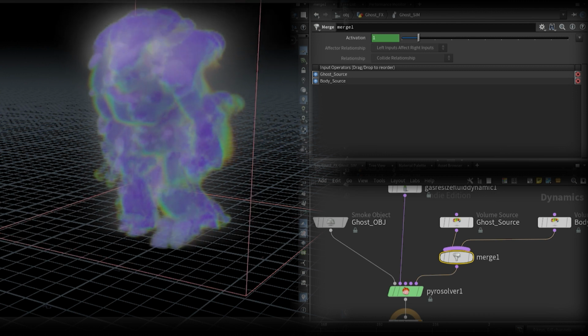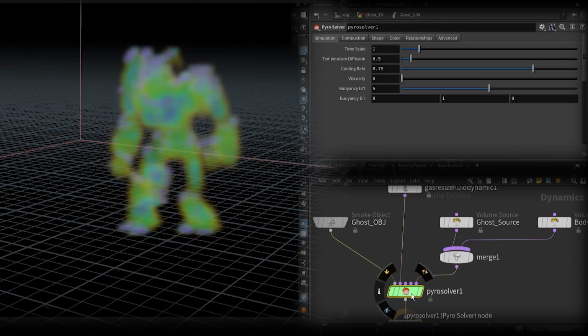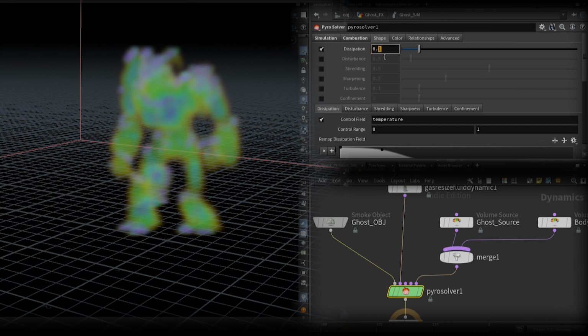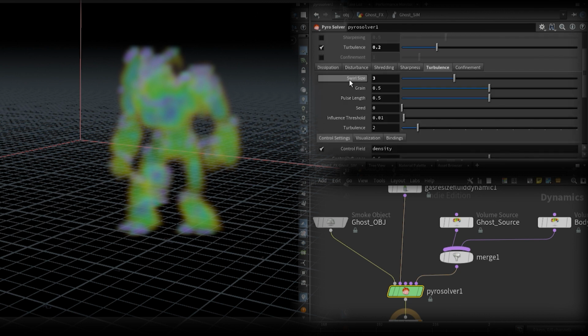Much more ghostly, but it can be better. Over on our Pyro solver, let's start adjusting a few settings. Drop the cooling rate to 0.05 and add a bit of viscosity. Turn off combustion, we don't need it. Raise our dissipation a bit, and turn on turbulence. Let's just mess with the settings a bit for now, we can refine it all later.